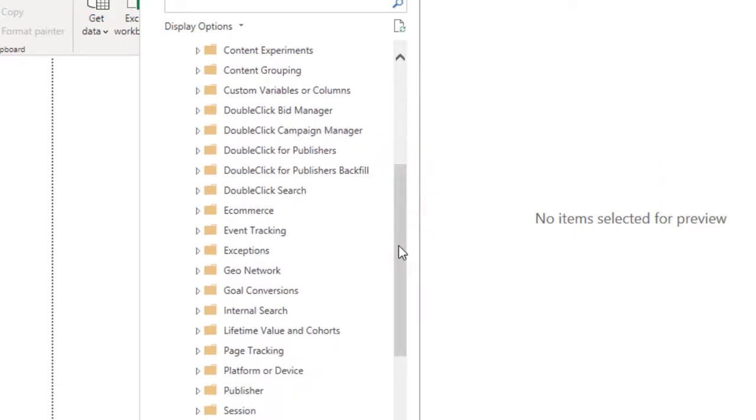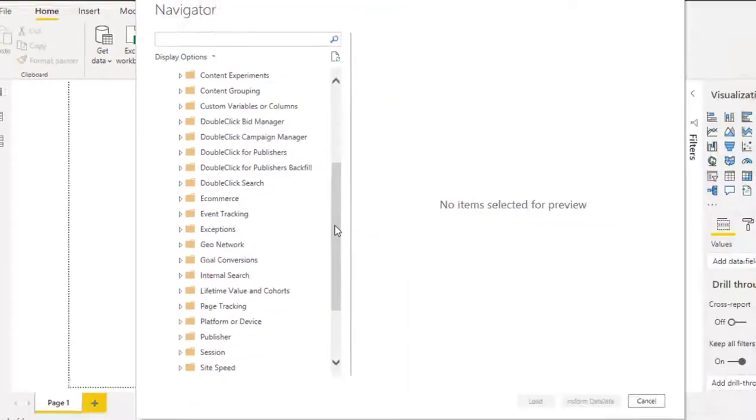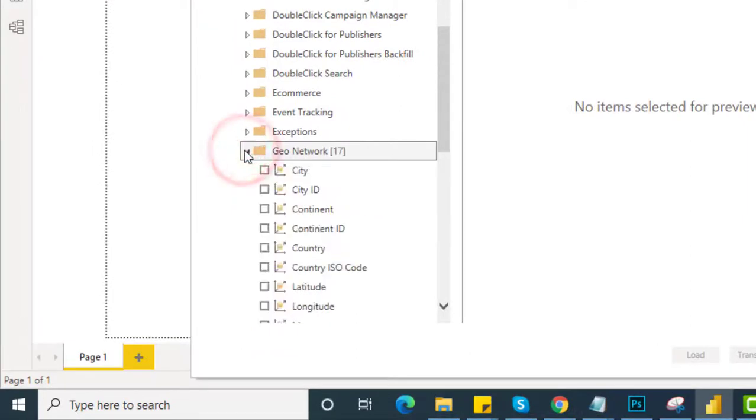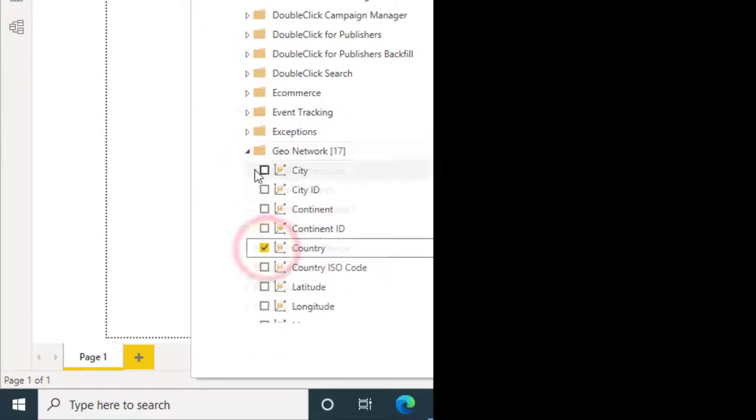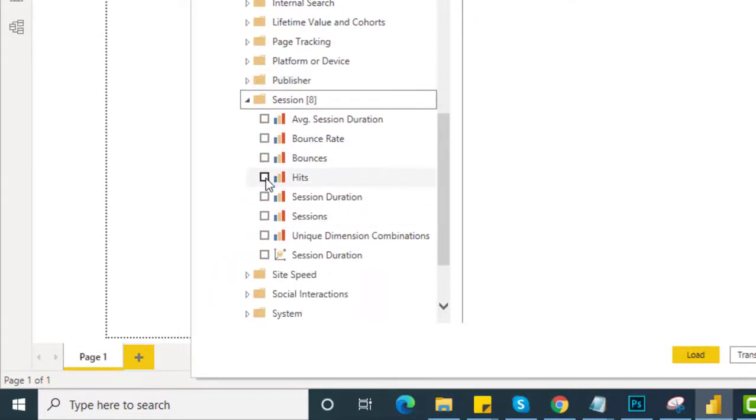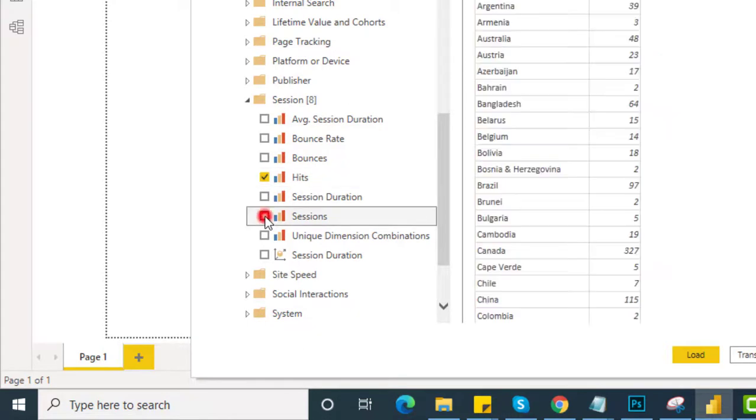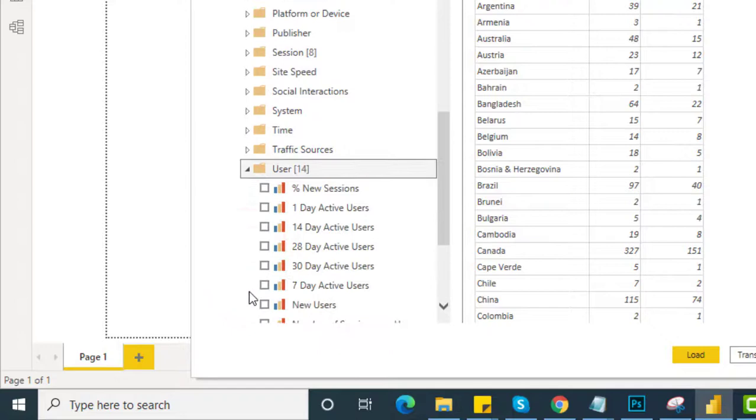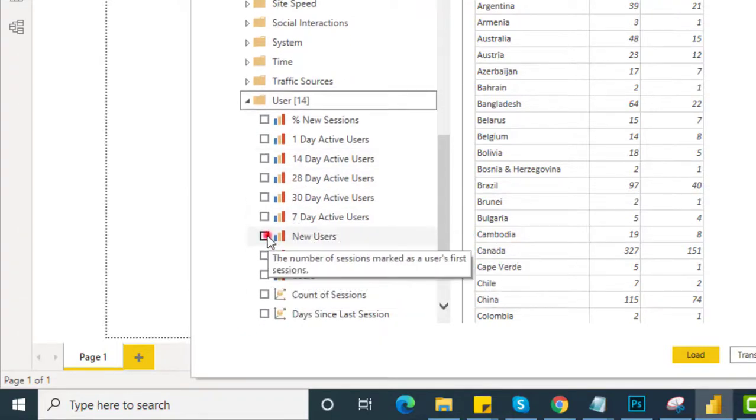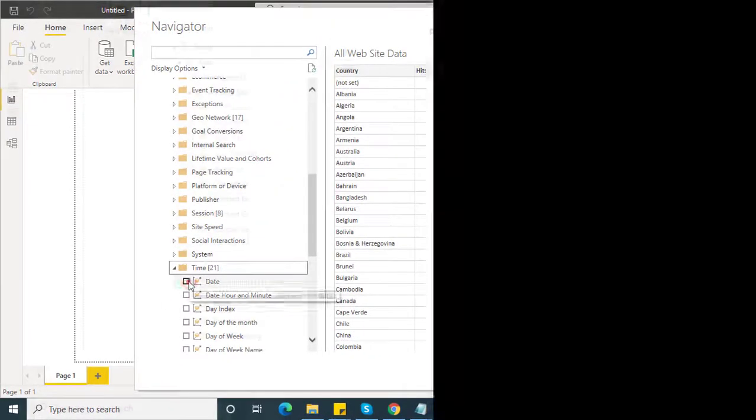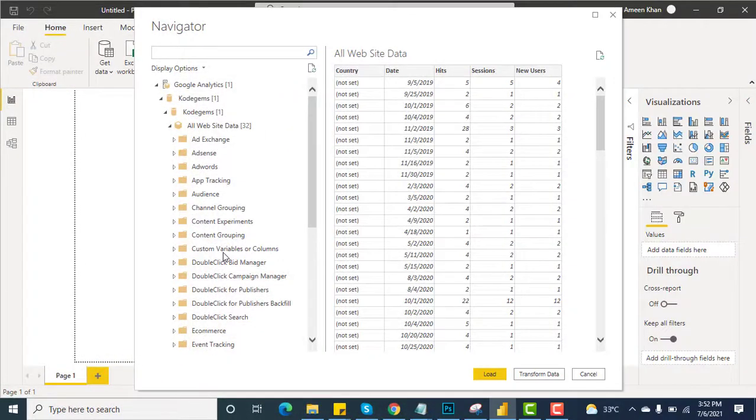So I will select some of the parameters from here. These are some fields, parameters. I will go to Geo Network, select country. I will go to sessions, hit the sessions over here. I'll go to user and new user. I will go to time to have the date field. So we are ready to load the data into our Power Query editor.